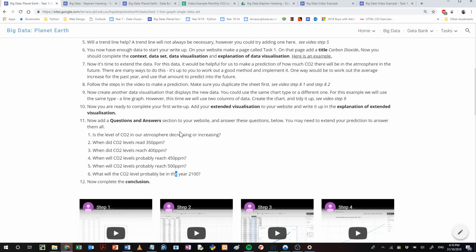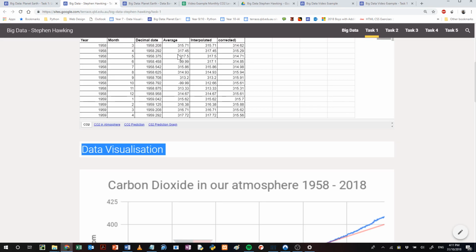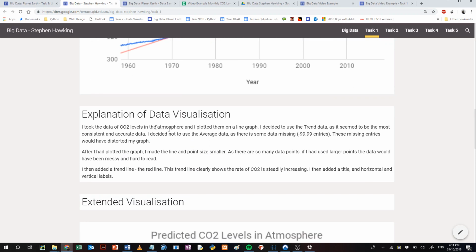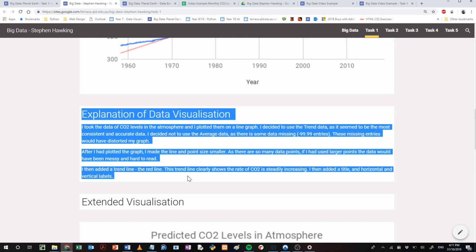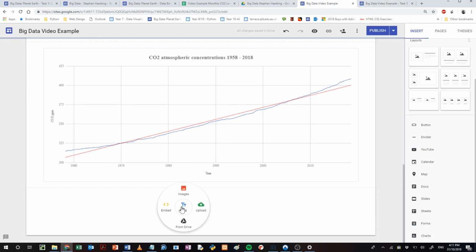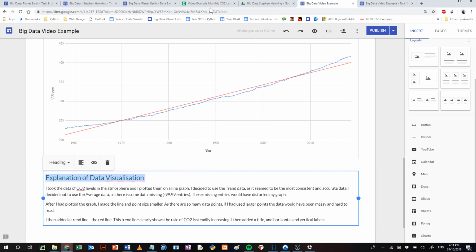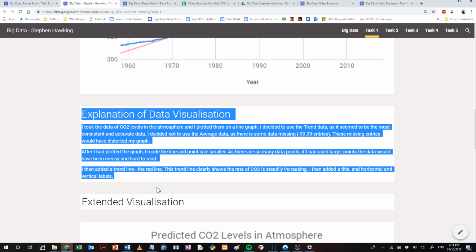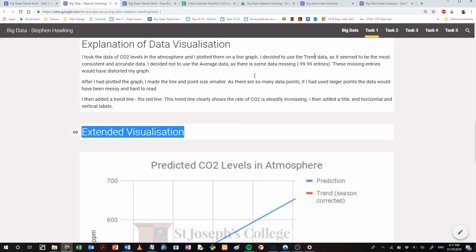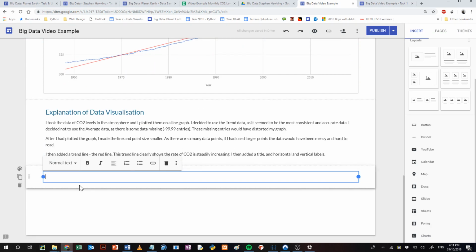Okay, so we've made our chart. I think it's looking quite good. We can now do the last few steps, so we're going to finish our write-up. Again, just for this first example, you can do some copy and paste. That's fine. So I've got my explanation of my first data visualization. I'm just going to go in, copy and paste that in, make it look good. Then I'm going to go back and add my extended visualization.